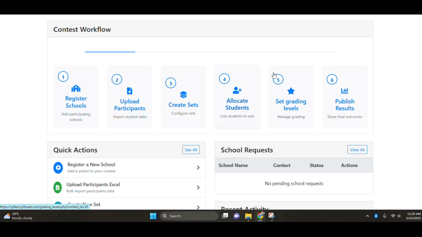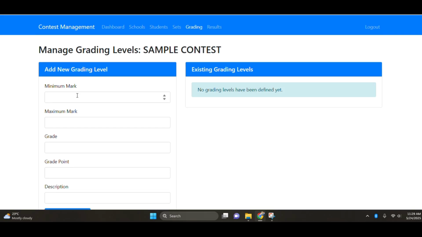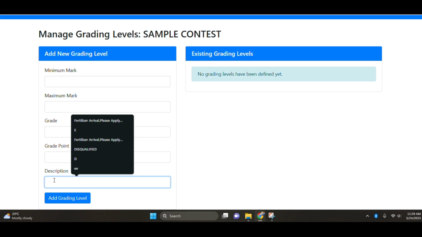The next step, after allocating the students, is to go to student grading levels. This is the grading criteria that will be used when you are ranking the marks. You enter the minimum mark, the maximum mark, the grade point, and then you can either give a description or not.